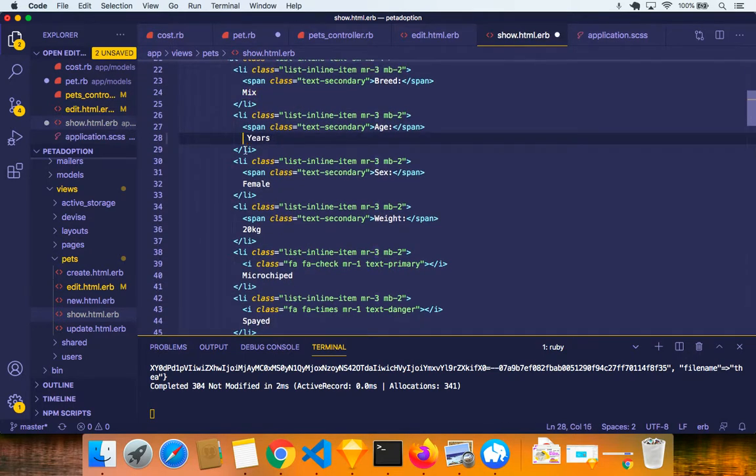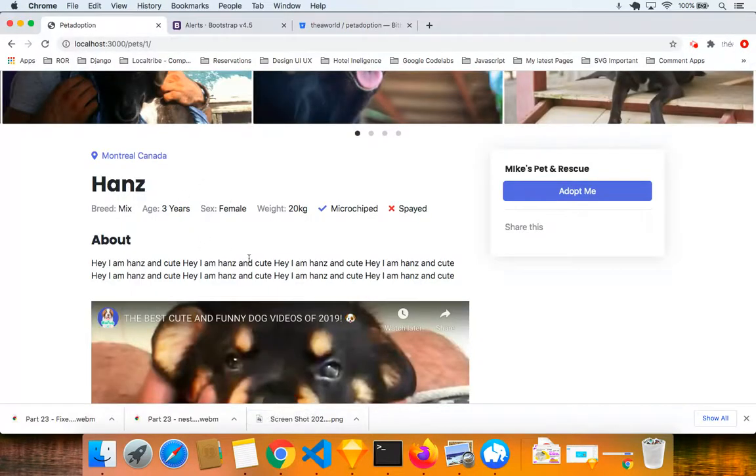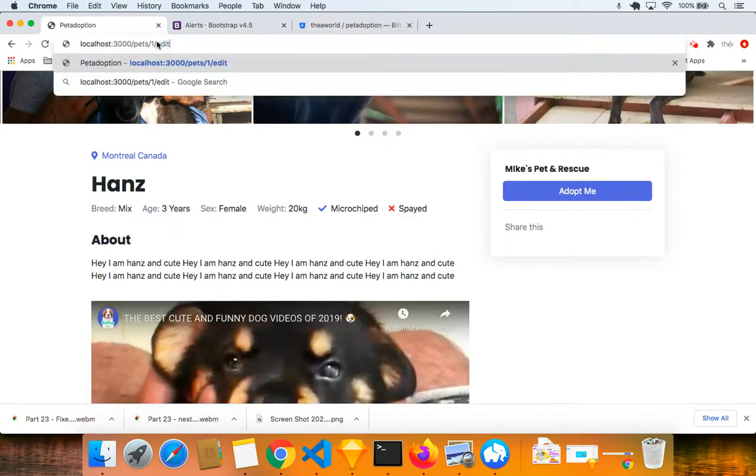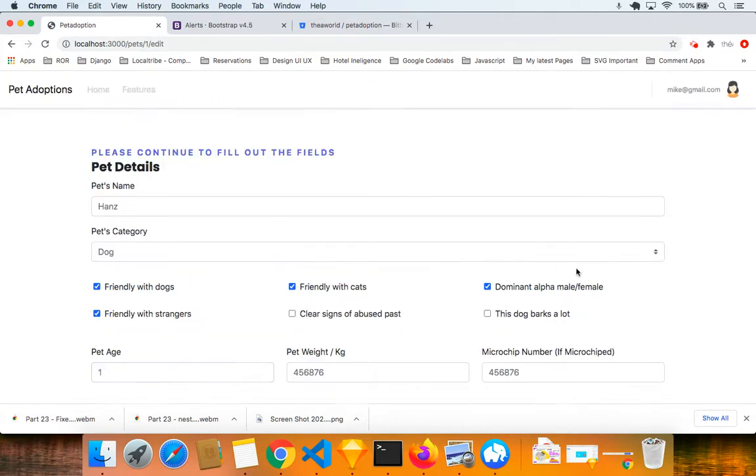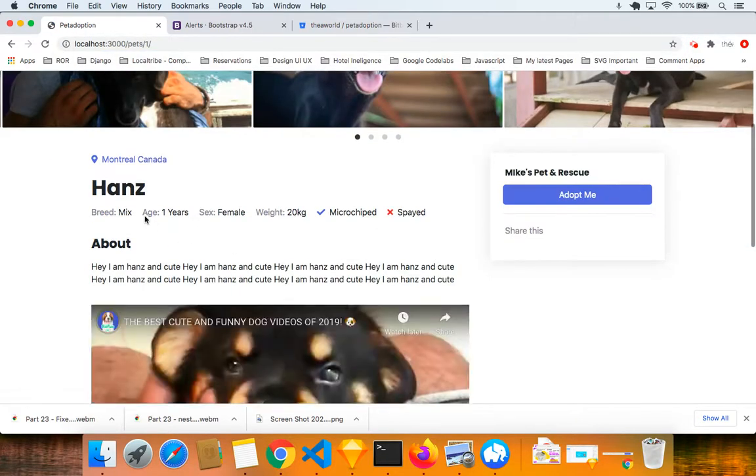So here what we want to do, I'm going to just erase the 3. So here we want to get the add pet dot age. But what if it's 1 year old? If it's 1 year old, it's still going to say years. So if we save this and come back here, you'll notice we already said 3 years old. But if we go back and edit this pet and change the age to 1, and hit enter, save it, and then come back to the show page, it's going to say 1 years.